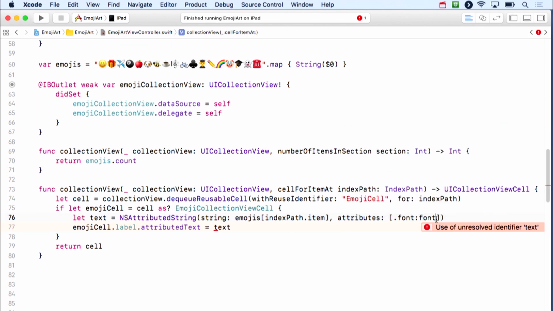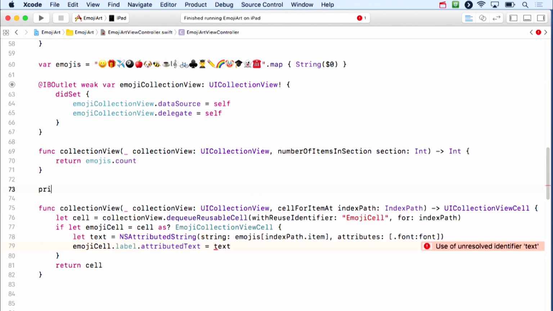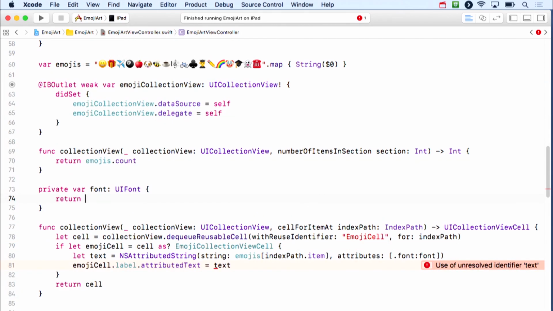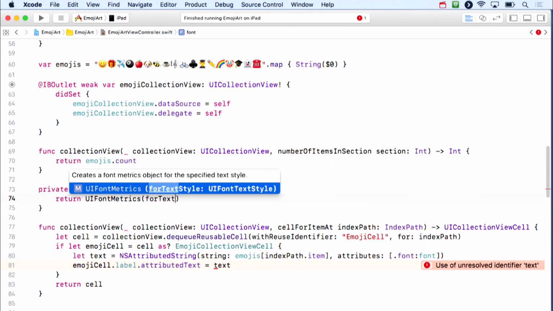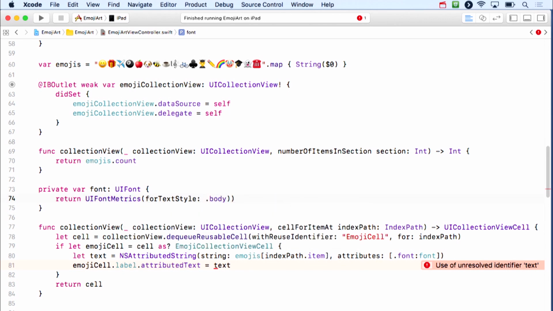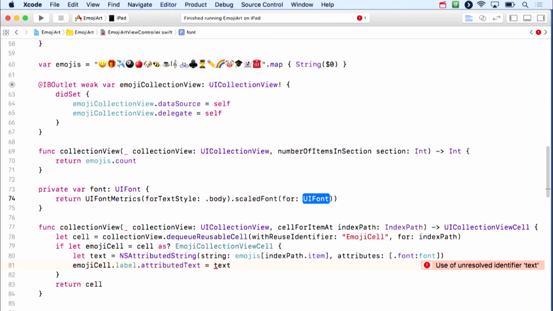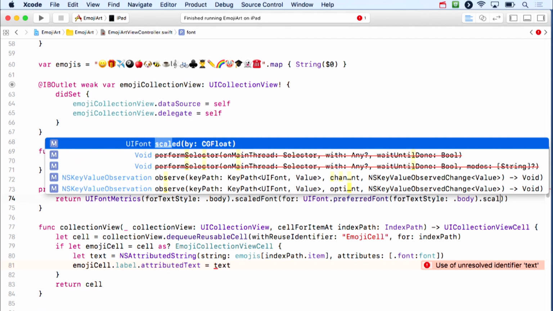That's the only attribute I'm going to set. I'm going to set it to this var font, which I'm going to create up here, private var font, which is going to be UIFont. And I'm going to do the whole accessibility thing here, which is I have to use UIFontMetrics, right? And I want the font metrics for the text style body, okay? And I'm going to scale a font, scaledFont for, and the font I'm going to use is UIFont preferredFont body, but I'm going to scale it up.